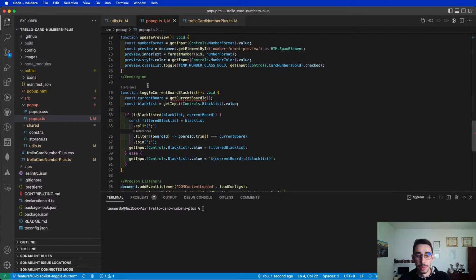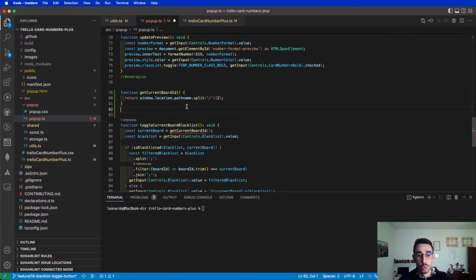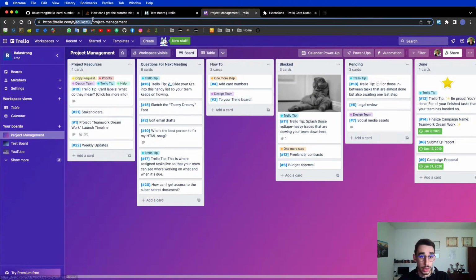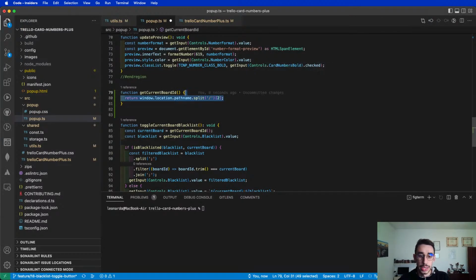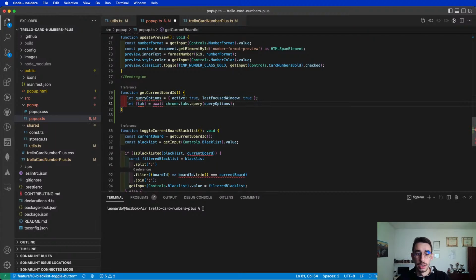And we can finally implement the new function that works on the pop-up, which is not window.location.pathname, but this one over here. This way we can get the tab and we can do our little shenanigans to make sure we have the correct ID. Let's make them both const.